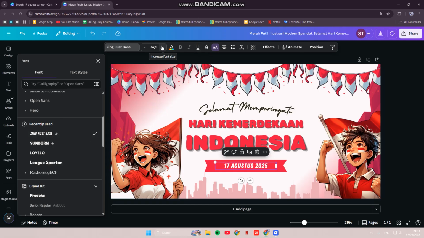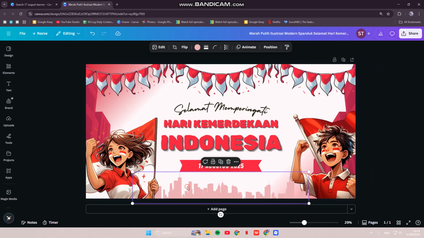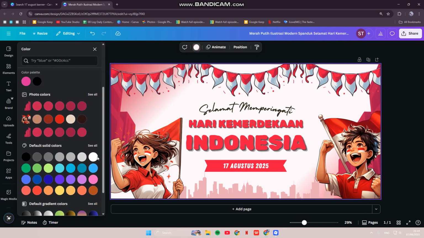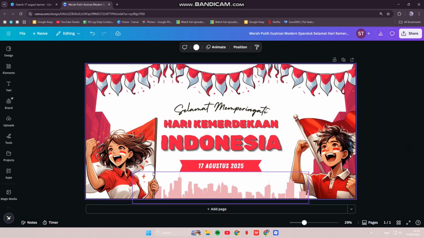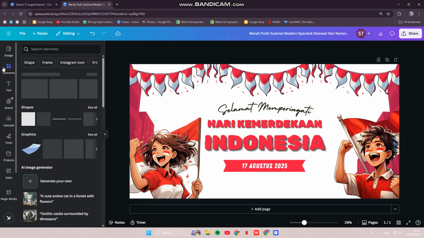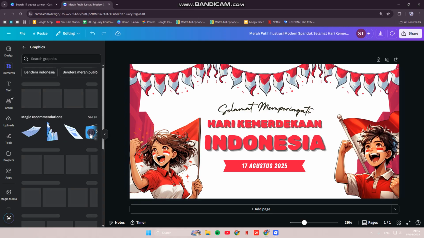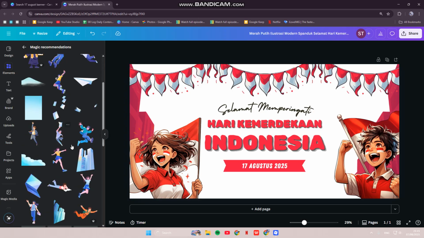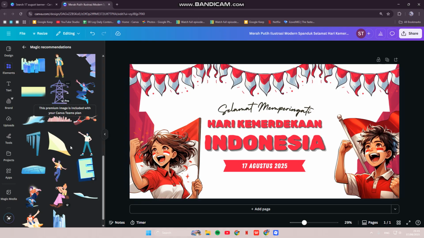You can adjust again the size of the text, or you can also adjust the alignment or change the background. So for the background color, I'm going to go with white like this. And if you don't like a certain element, you can always delete it just like this, or you can also add other elements to your design. You can go with magic recommendations to make it easier for you.